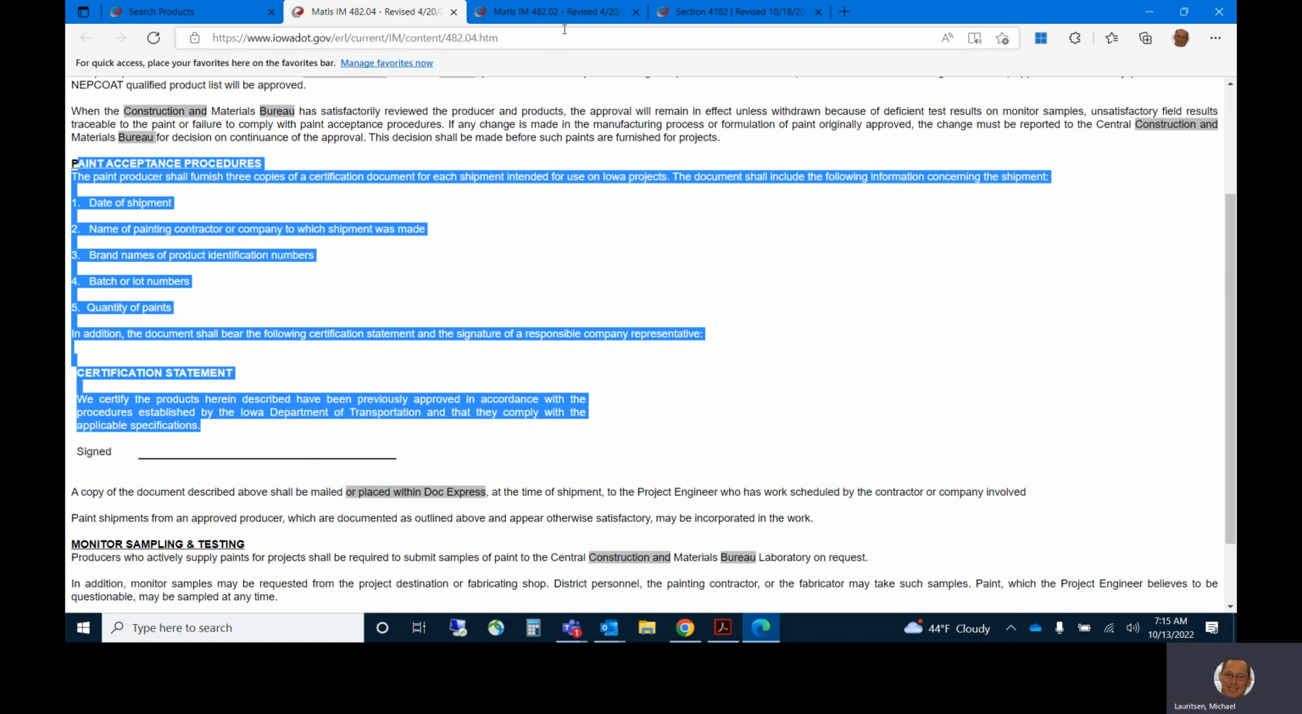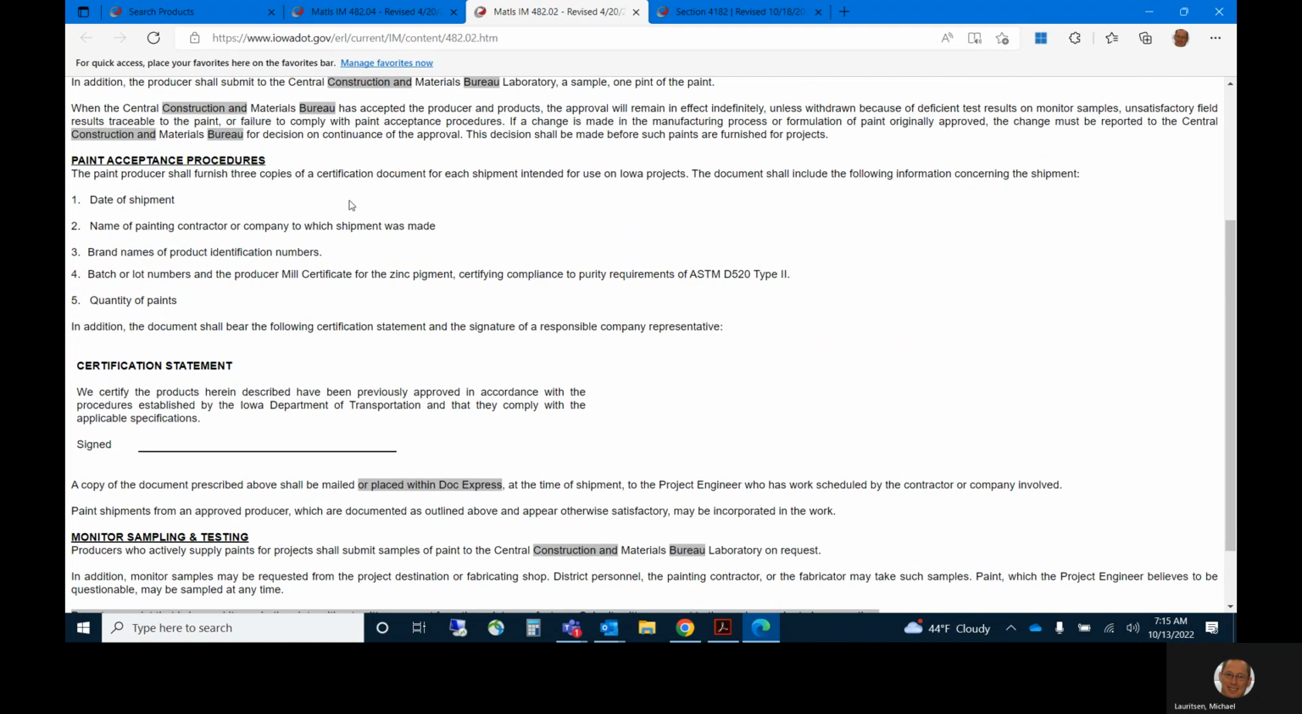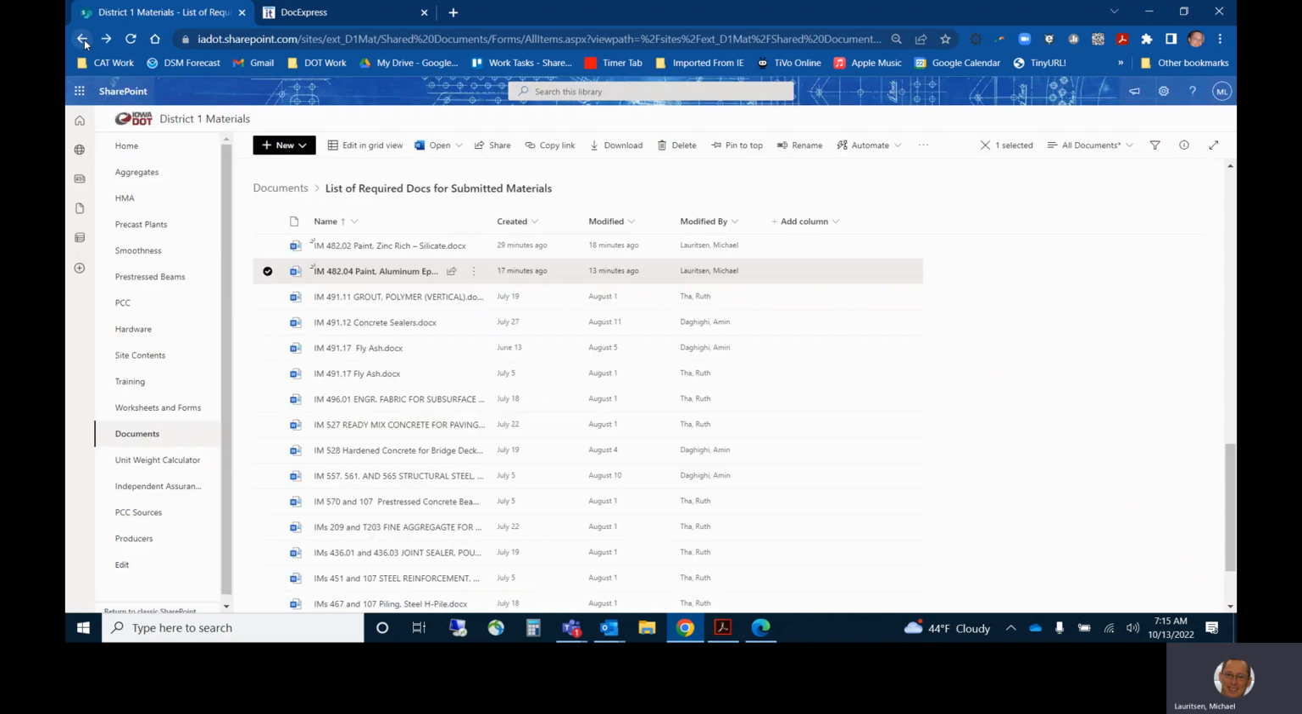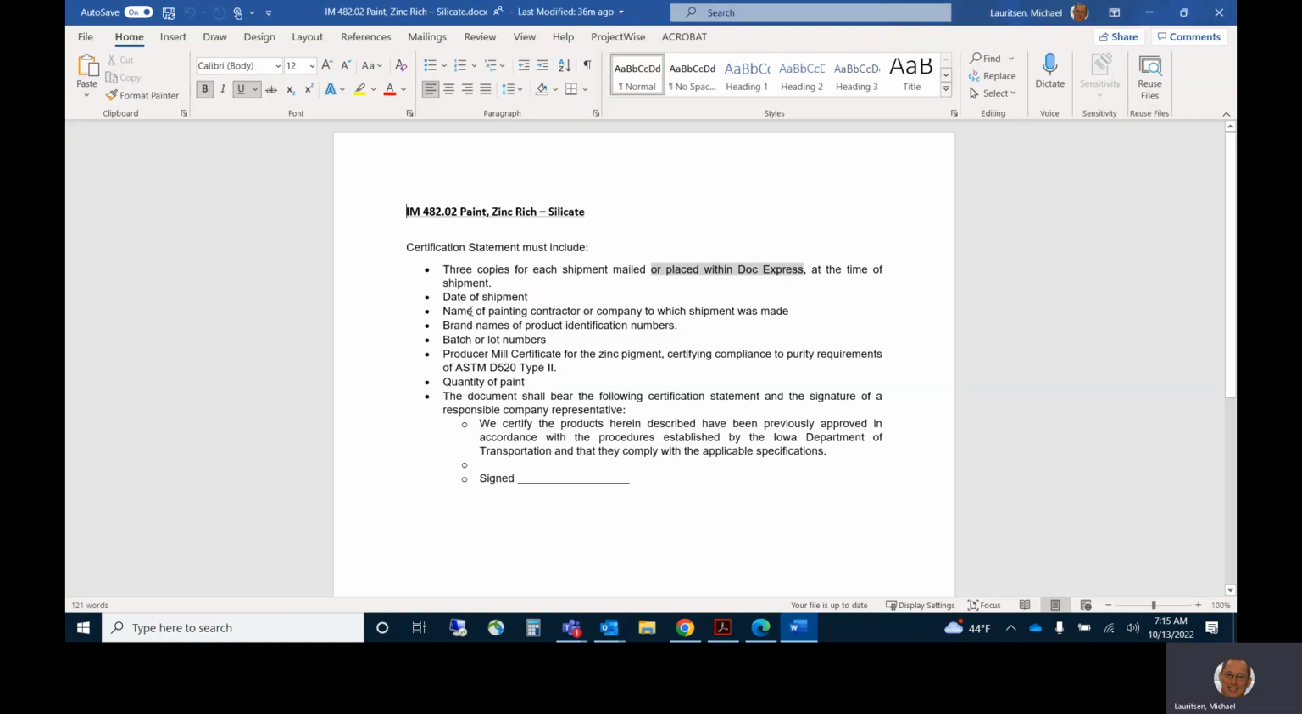I'm sorry, I missed a part from the previous one that I wanted to mention. So here it has to have batch and lot numbers, and it has to have a mill certificate for the zinc pigment, certifying compliance and purity requirements of ASTM, blah, blah. So that's where on our bulleted list, oh, I have the wrong one pulled up. That's my confusion here. On the bulleted list, we have that it has to have the lot and batch numbers, and it has to have that producer mill certificate, just so it's more of a checklist.